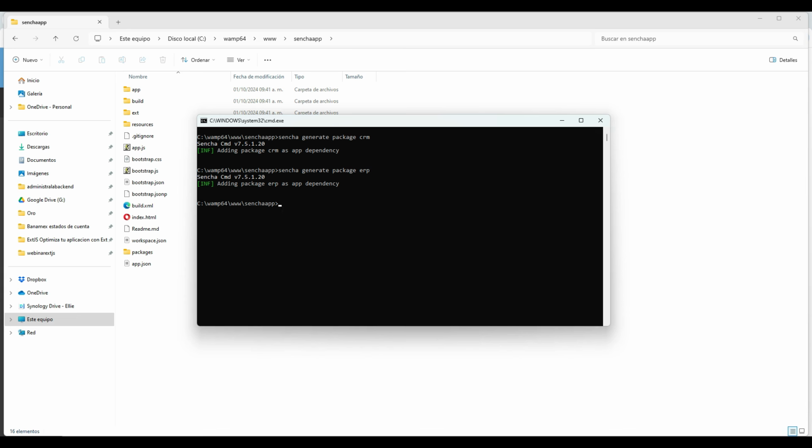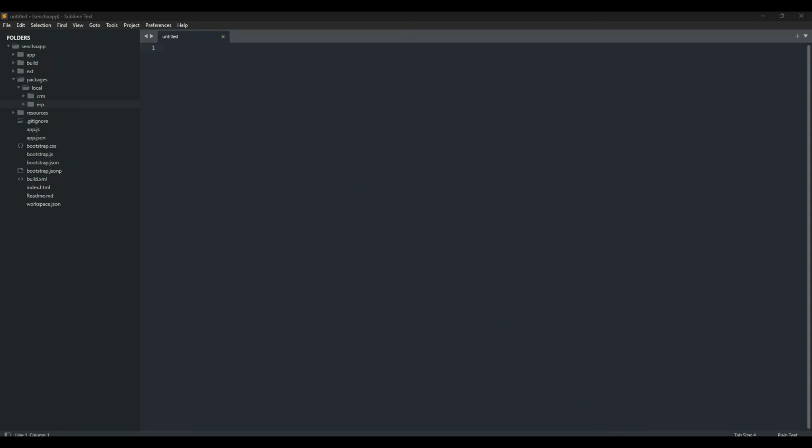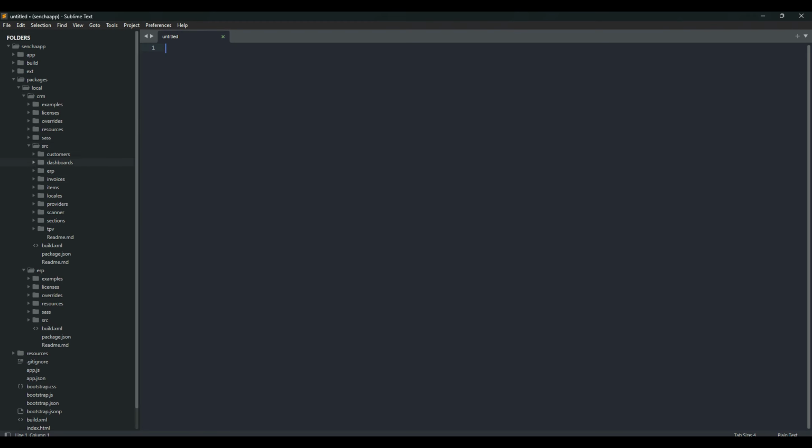With this, we can see that these two structures have been added to our project, allowing us to organize classes related to client management in our project with the package folder. Inside the source folder, we can create an unlimited number of subfolders to organize all the screens we need related to this package.